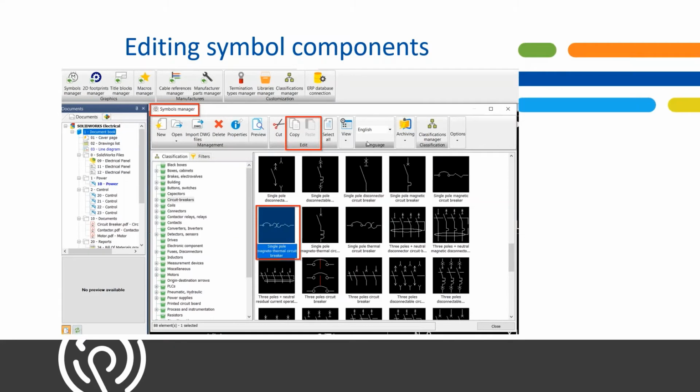So if we go in and let's say we want to edit one of our symbols, or we want to create a new symbol, we can go into our library manager underneath the symbol manager, and then highlight one. For example, this is the single pole magneto circuit breaker that we're looking at right now. If we want to copy that, there's a couple different ways. We could copy it the same way that we did in the previous step, or we can do it right in our manager on the fly as well this way.